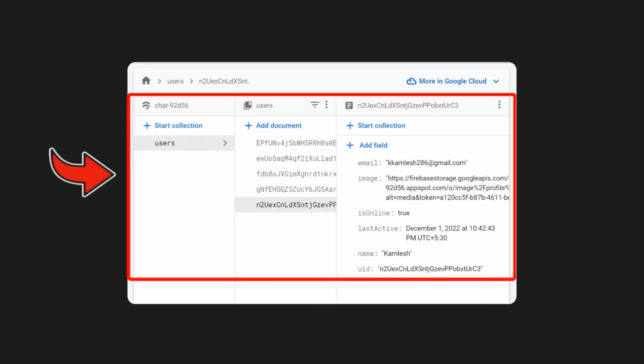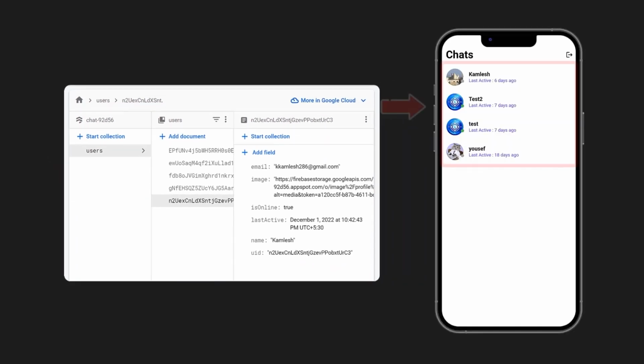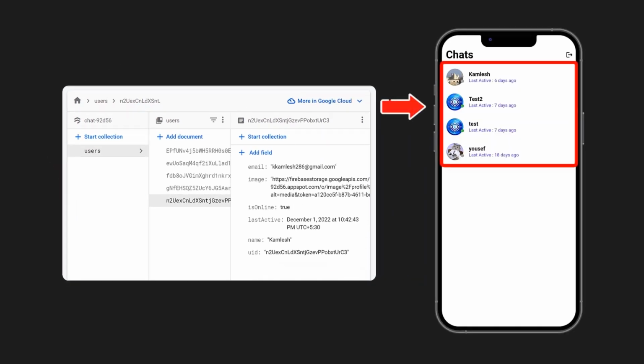So with this, we have learned how to create the users collection and how to read all these users inside our app.